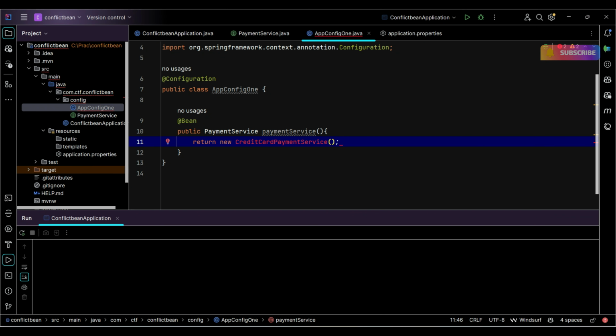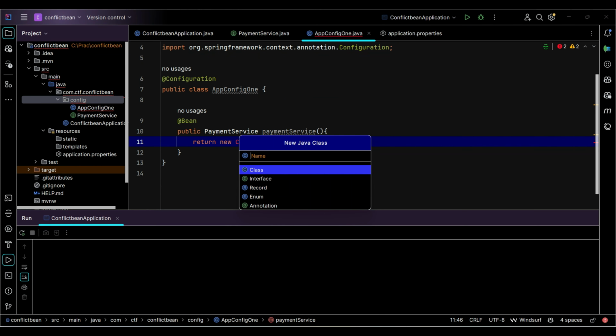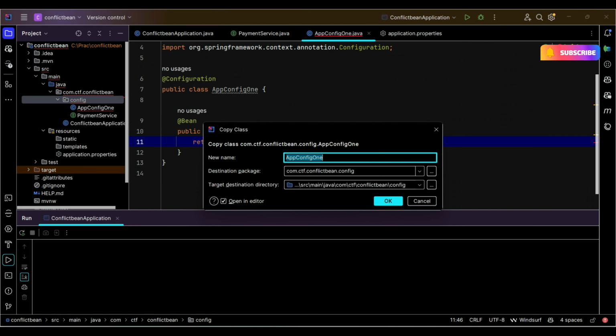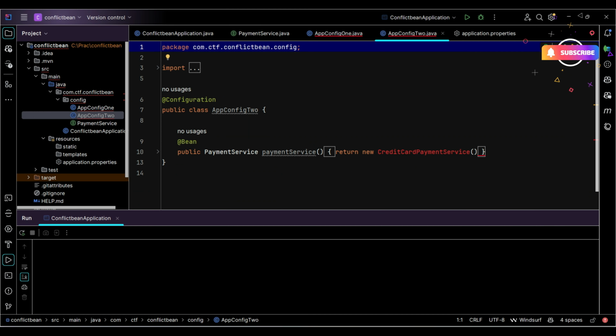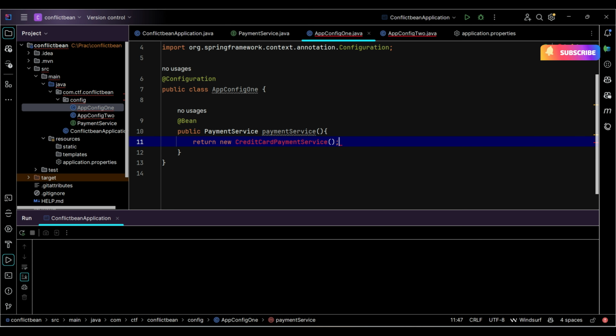Now let me create another one. Let me duplicate this. Here I will just mention 2. Under this, let me rename this to something like PayPalPaymentService. Under this also I need to have this.